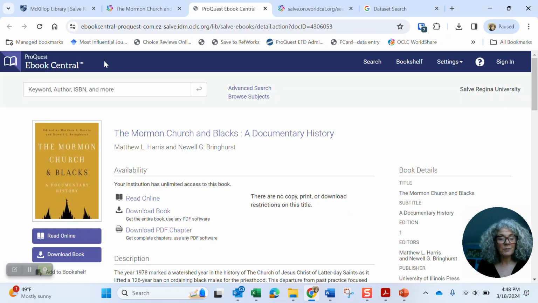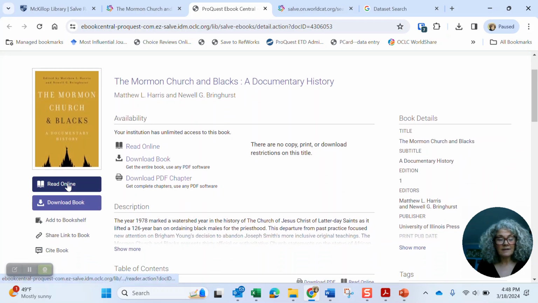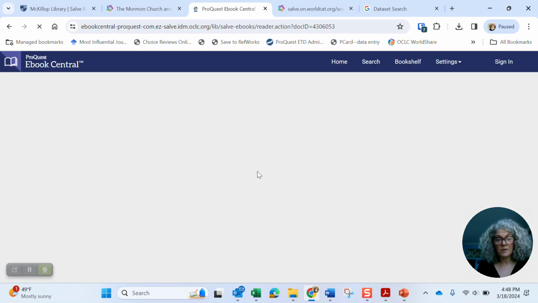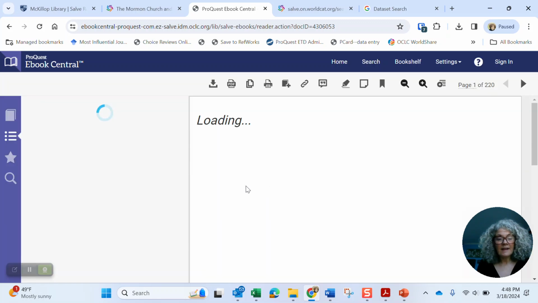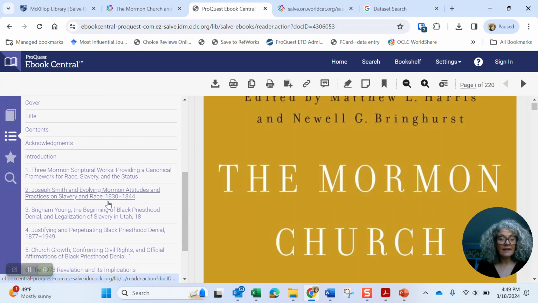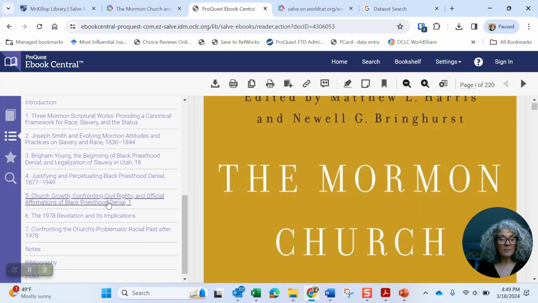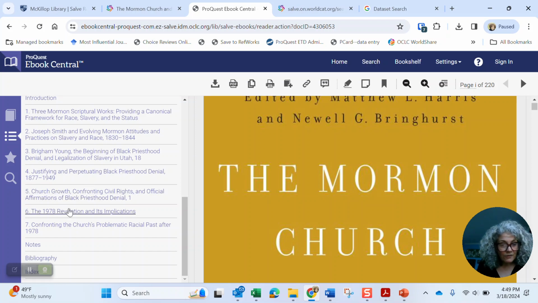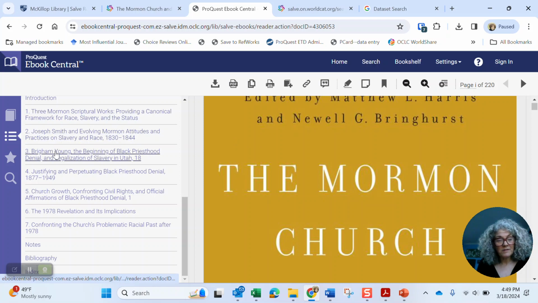And this is one of our ProQuest ebooks. So if we want, we can click on Read Online to see the book inside. And it also allows you to go through the chapter headings. And we can see if there are other phrases in here that we want to see. So we might think about major figures in the Mormon Church, such as Joseph Smith or Brigham Young.